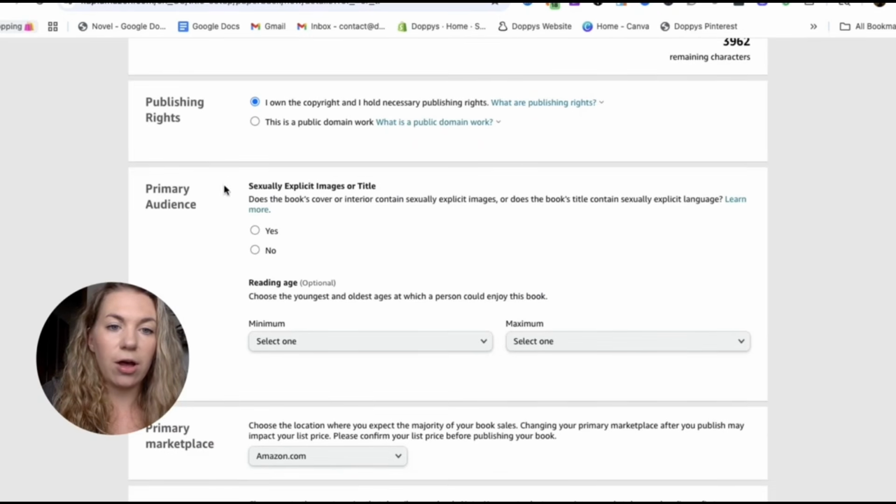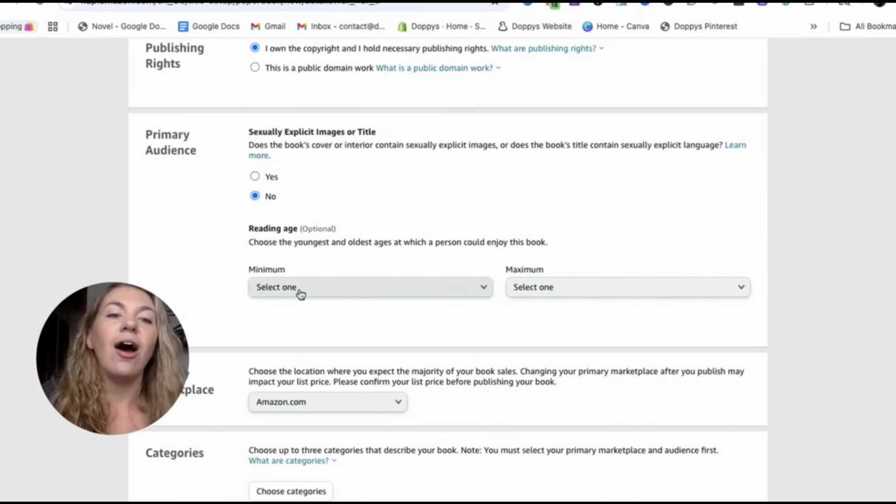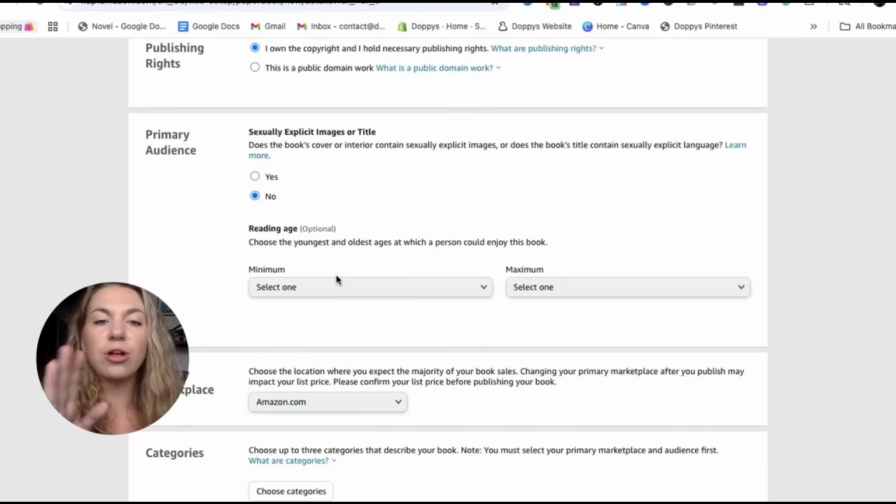Okay, and then primary audience. If it's a children's book, you're going to hit no. Please hit no. Okay, so then reading age. So this one you should do a little bit of research on. Like if it's a picture book, it's going to be for a younger audience. If there's a certain amount of words, my picture books, they're about 500 to 700 words and 30 to 32 pages. My age group is from 3 to 5.